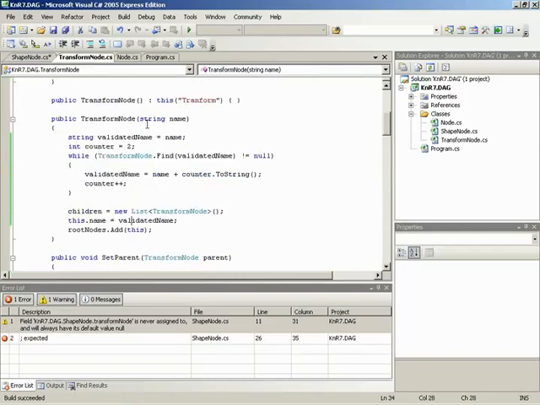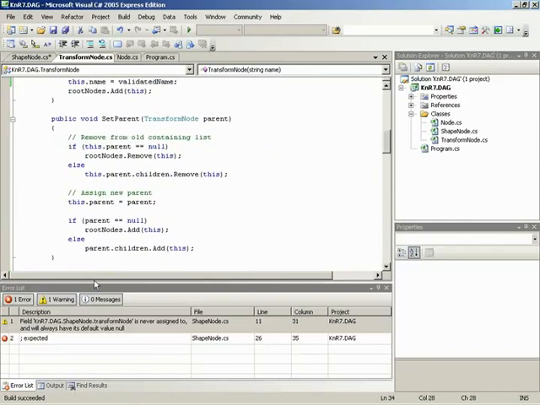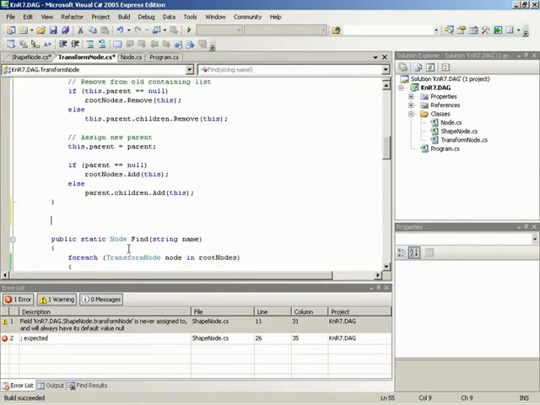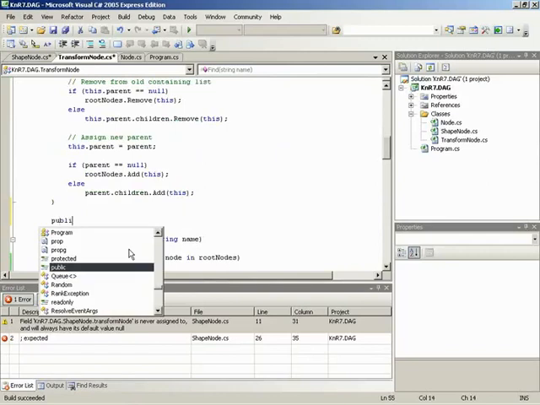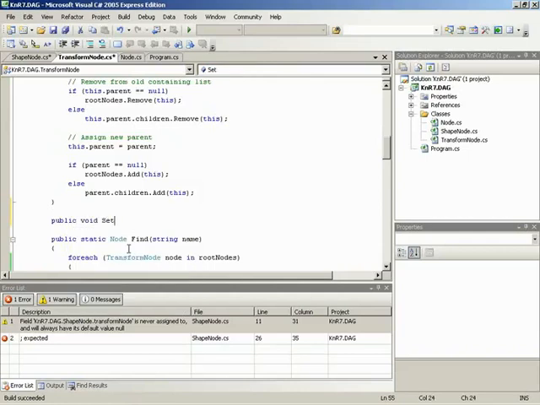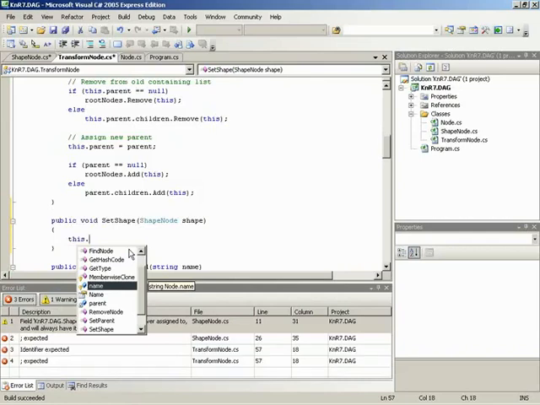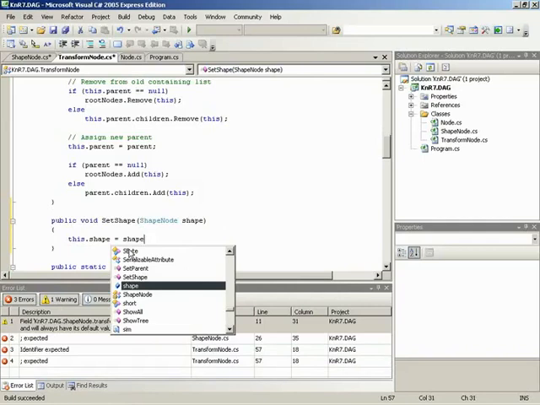Yeah, let's jump over to transform node, and let me jump in right below the set parent. Now this is going to be very simple. It could almost be done as a property, but since we only need to set it and we're setting it as an action, I'll put in a simple method, a public void set shape, which takes in a shape node called shape. And the only thing that we're going to do inside of here is say this dot shape, which I'll probably need to uncomment higher. I'll write it in first though. So this dot shape is equal to shape. That's all we need to do.